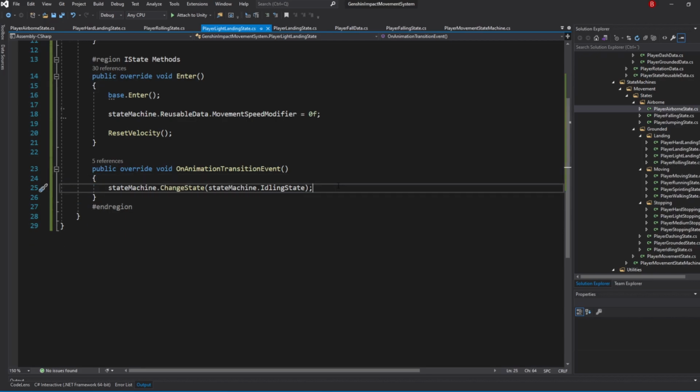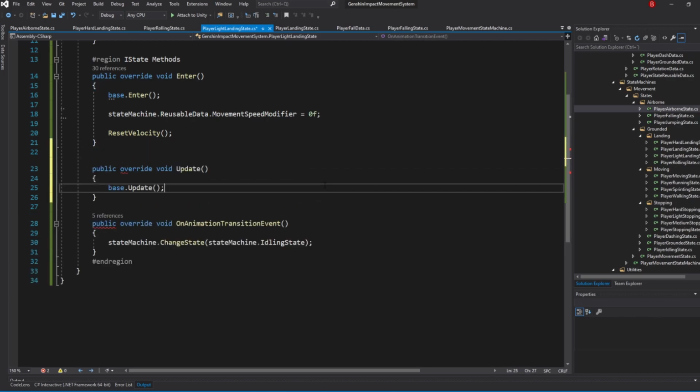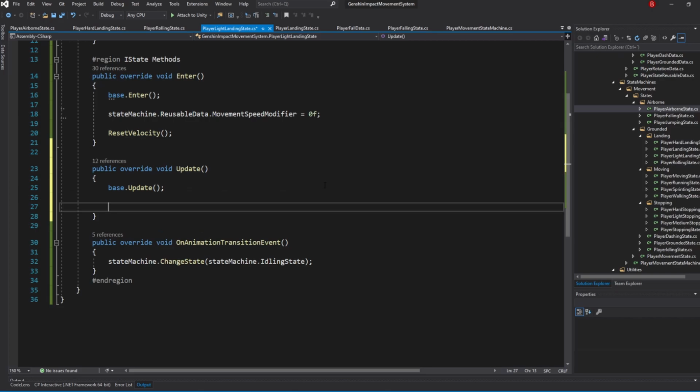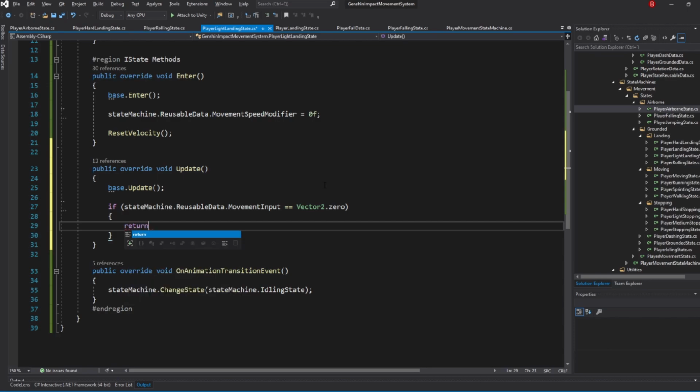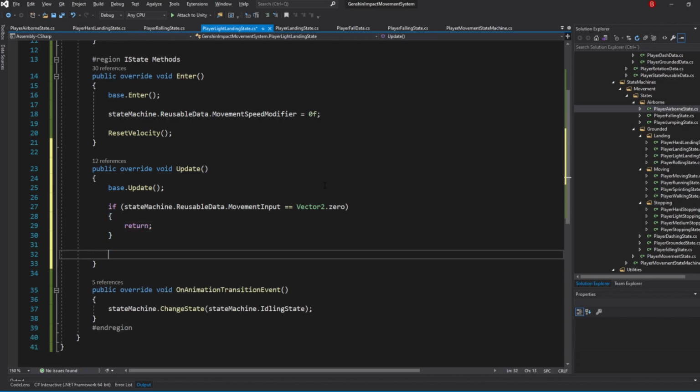For our moving states, we'll have to follow the update method approach, as we'll be getting here through an airborne state like jumping. So, above, override the Update method. Inside, check if stateMachine.ReusableData.MovementInput equals Vector2.zero and return if that's the case. Otherwise, we call in OnMove.